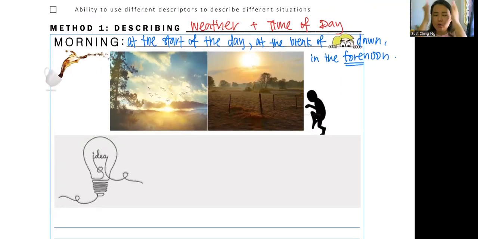In the morning, use your 5 senses. What do you see? What do you hear? Focus on the two things. What do you see? What do you hear? You know what? Let me make it easier for you. What do you see in the morning? Sense of sight.